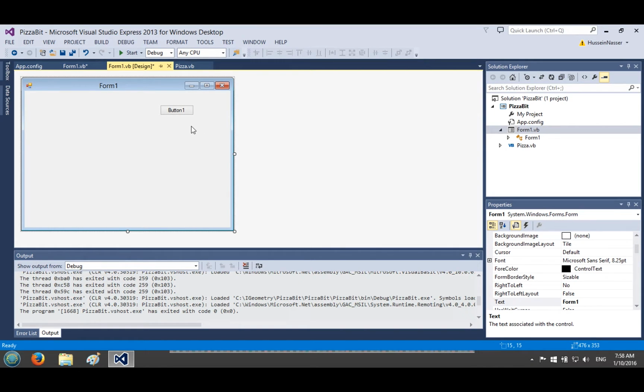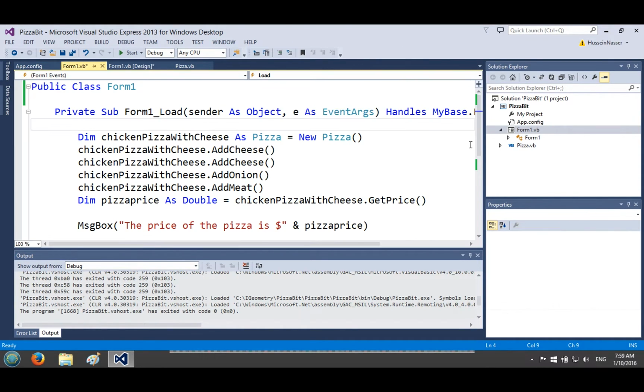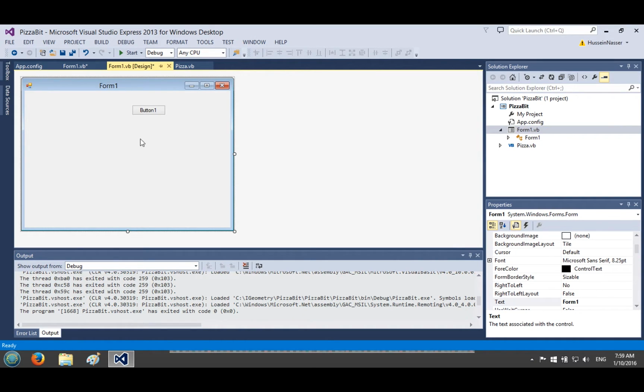But there's a class called Button, and what you're doing here is creating an object called button1 of type Button, like we did with the pizza. We have a pizza class, and you created a new pizza. But this code, again, is hidden. I guarantee you that this is what's happening in the background.